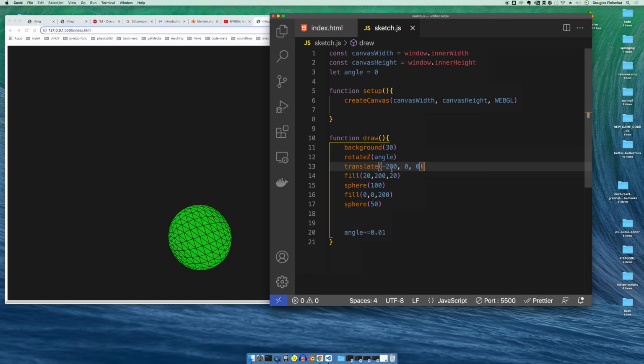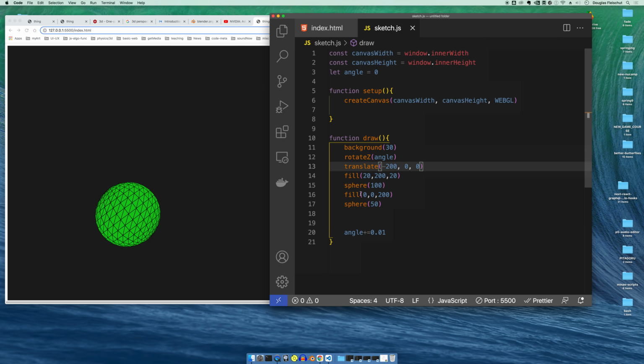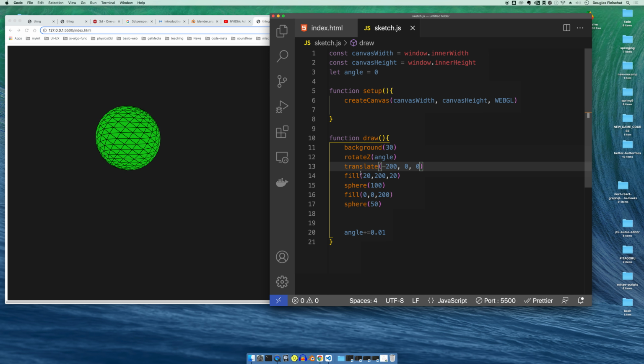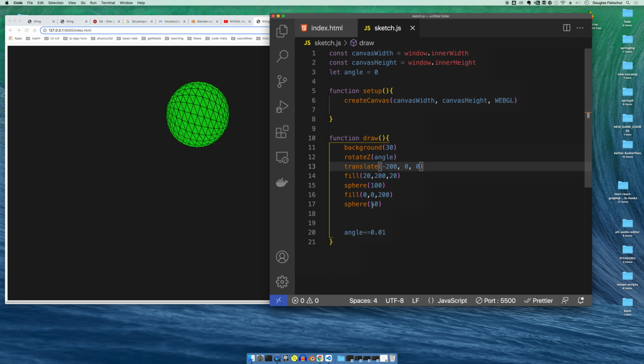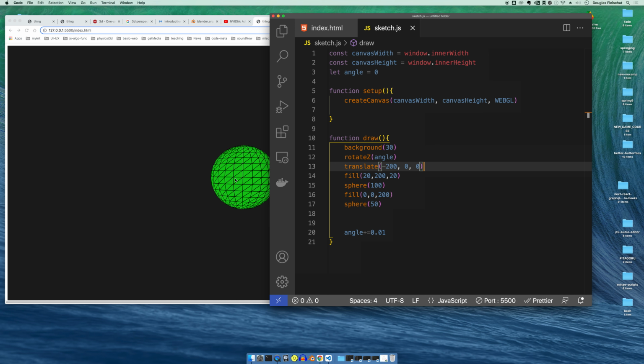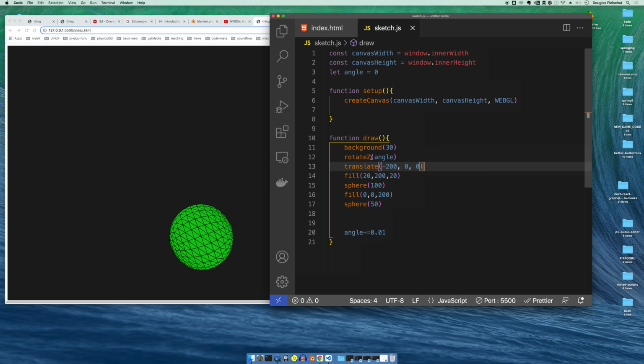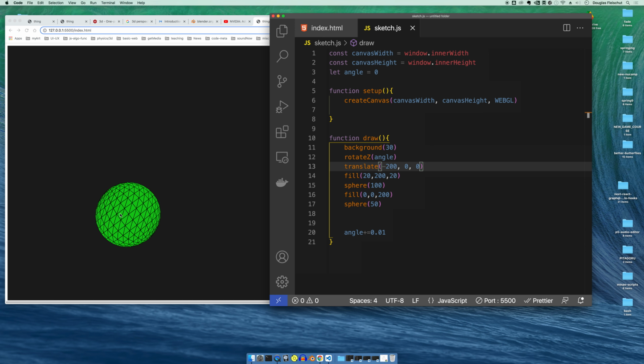You're like, I translated the green sphere over. Where's my blue sphere? Shouldn't that be at 0, 0? But no, this translation is affecting both the green sphere and also the blue sphere. So the blue sphere is still inside of this green sphere. And we're also seeing that this rotate Z is being applied to this sphere as well.